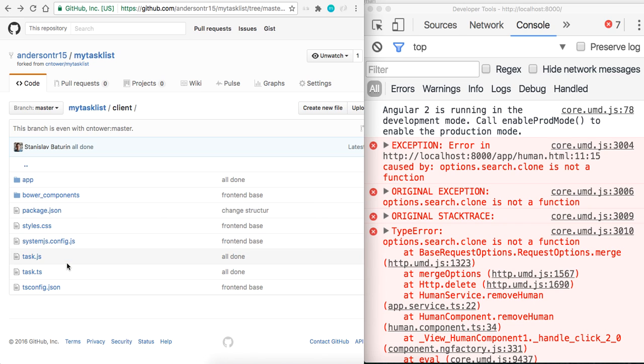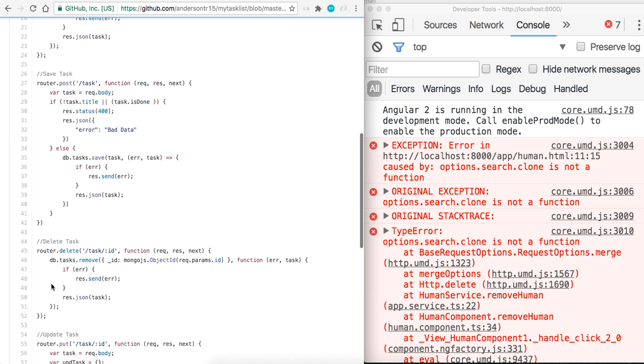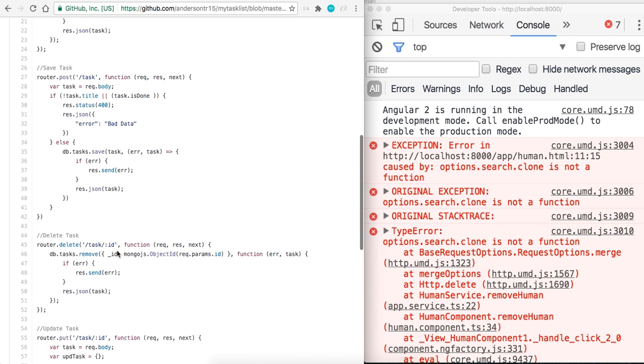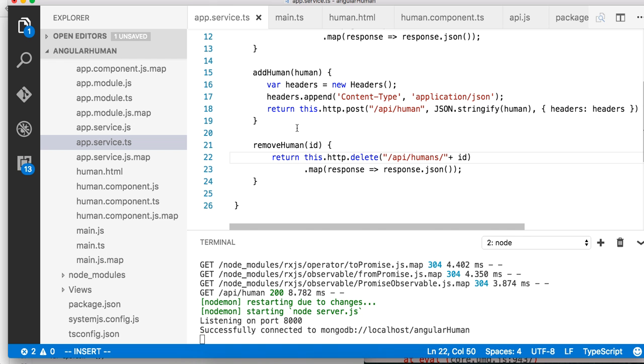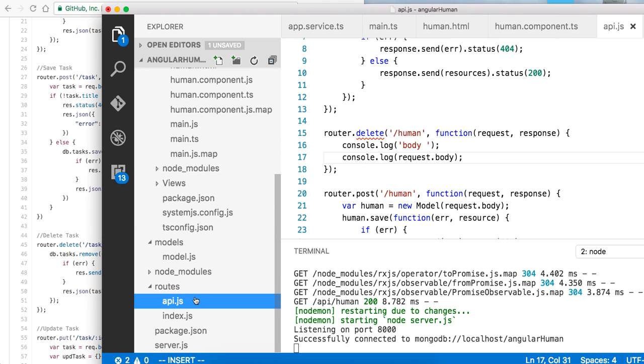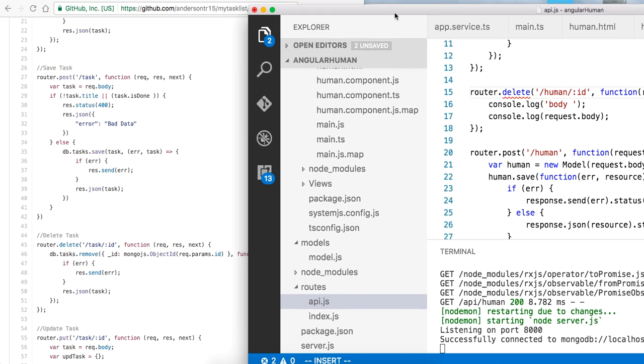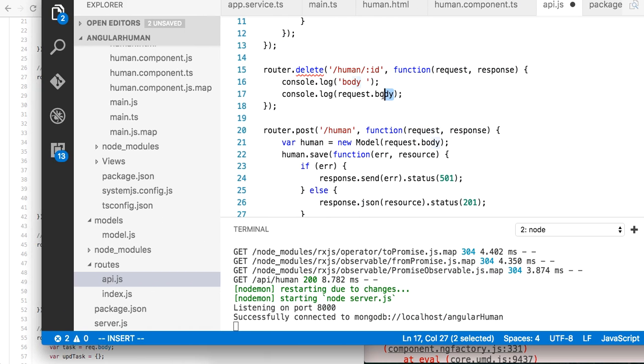And then how is it picked up in the API? Let me look at routes and tasks. The task ID. Okay, so it's picked up in our API as delete /human/ID. console.log request.params.id.